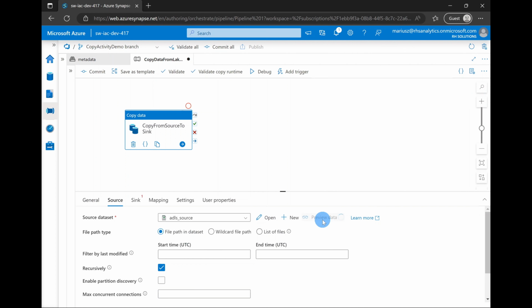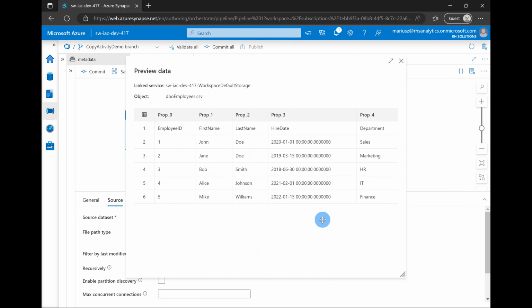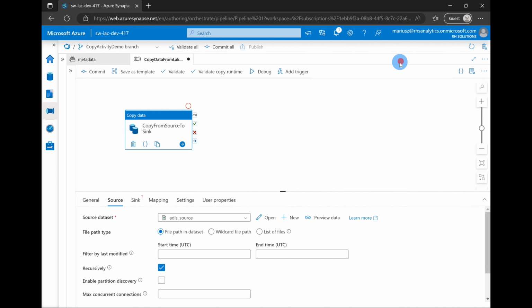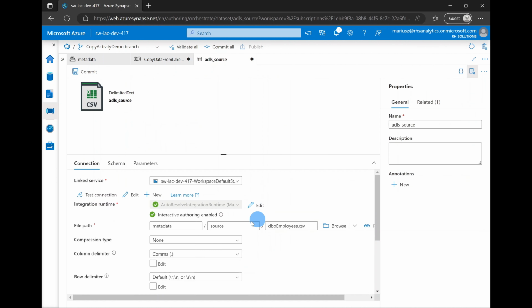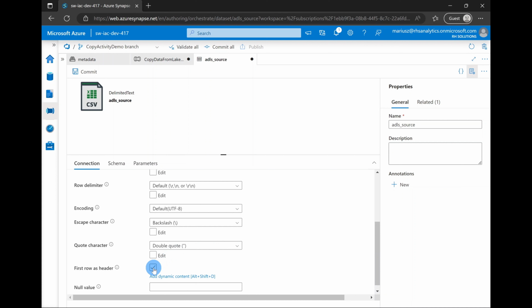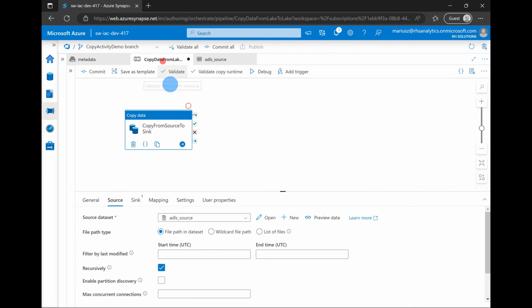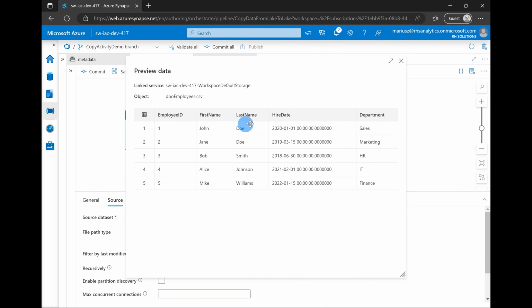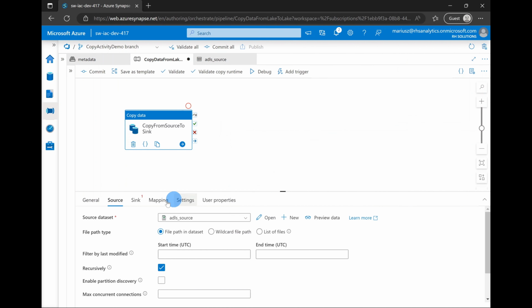Now we can also preview our dataset. And as you can see, it did not pick up our headers. So let's fix that by going to open our dataset, and in the connection properties, we're going to scroll down and change the first row as header to be enabled. Now let's commit the changes and head back to our copy data activity and try the preview again. And as you can see, our headers are now in the right place.